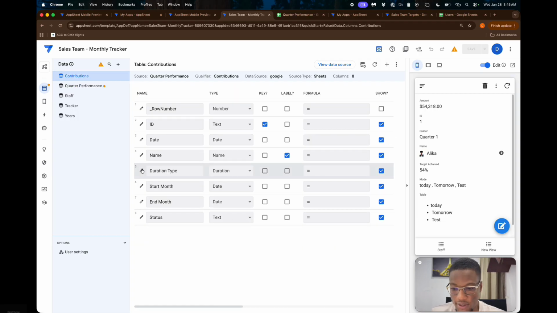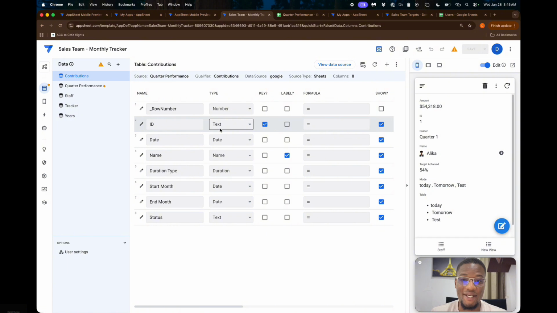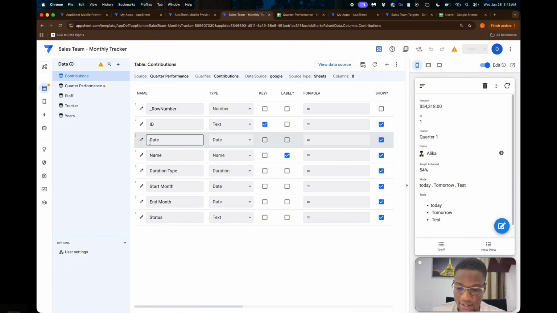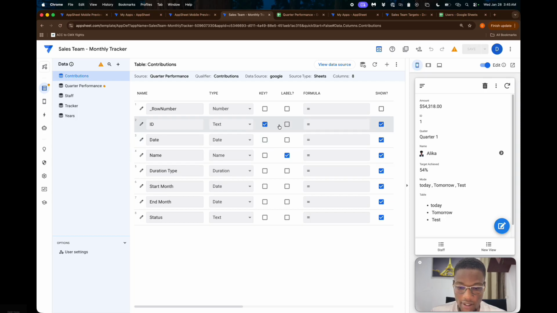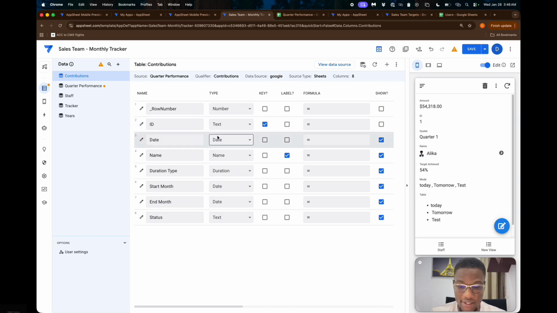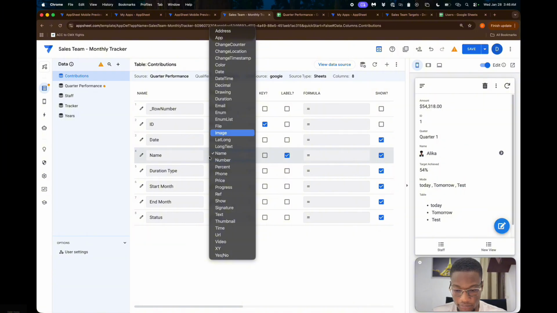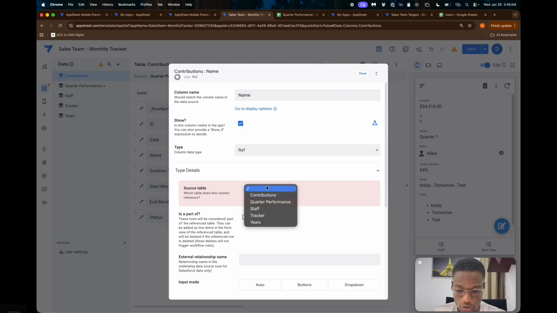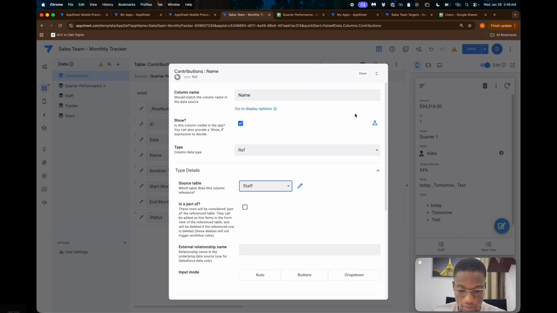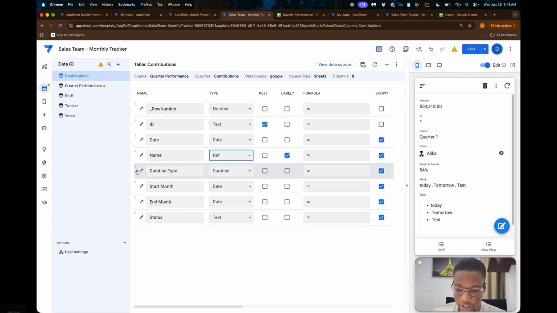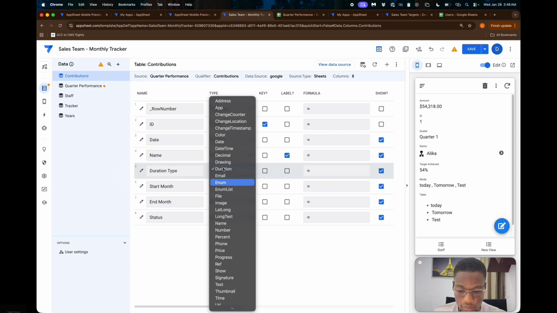Good. So we come here to contributions. ID is going to be text. We want it to be random, so we'll leave it as that. And that's also the key, which is good. Then we have dates being dates. Okay, that's also fine. But for ID, I don't want it to show. Good. Now the next thing is dates is dates. That's fine. That's good. Name, I'm going to make this a ref. Good. And then I'm going to make this a ref from the staff table. Good. Click done over here. Duration is going to be an enum.